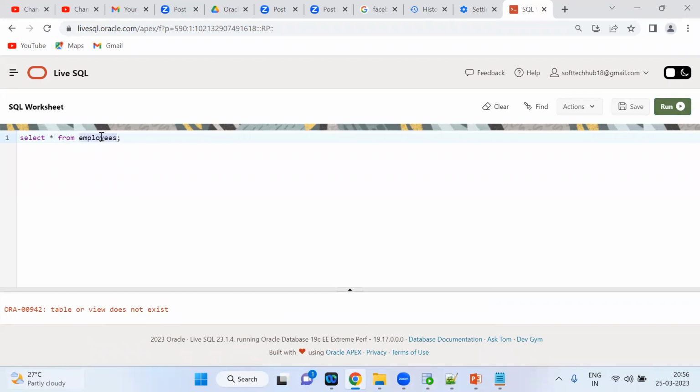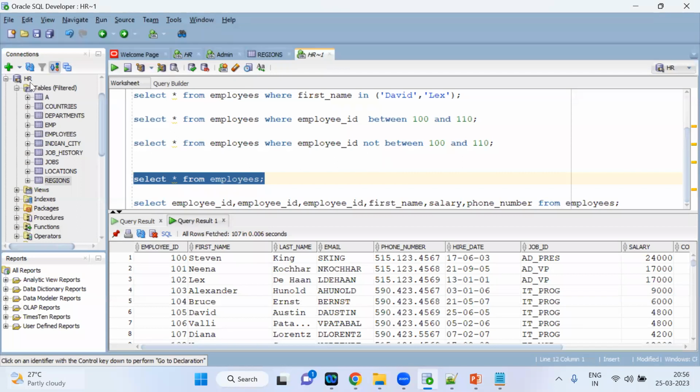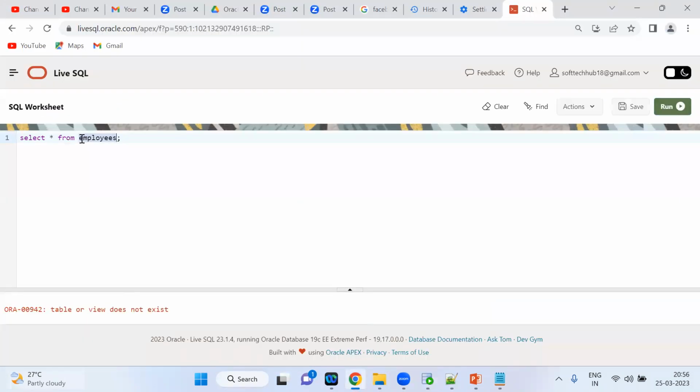Means what? This employees table belongs to which schema, guys? HR. So we have to give the HR schema before the table name: HR dot table name. I'll ping you in the chat box for your reference. Save it somewhere. HR dot table name. Now you run it.